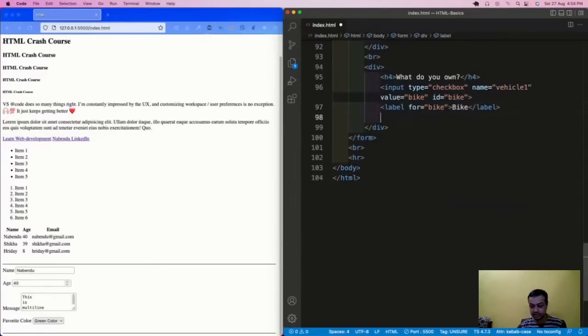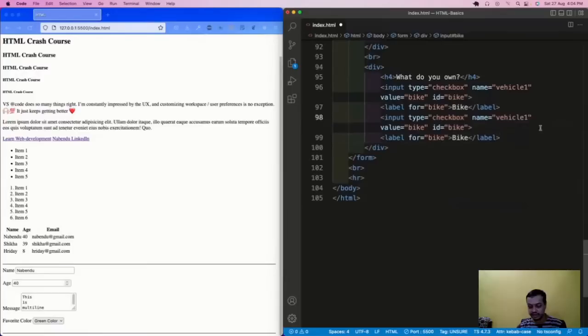So this I'll do again, and this one will be vehicle 2. This one will be car. It's like this. I'll save it.